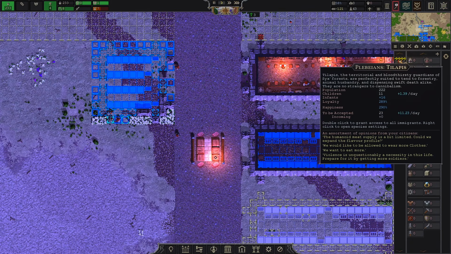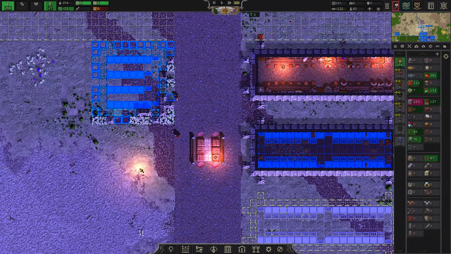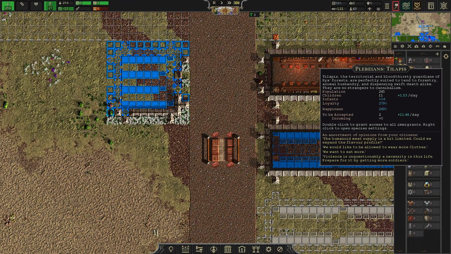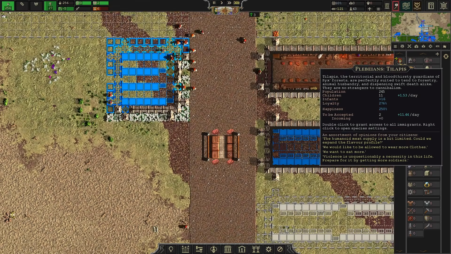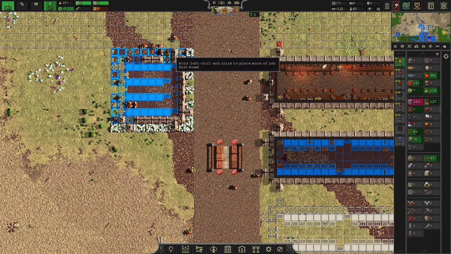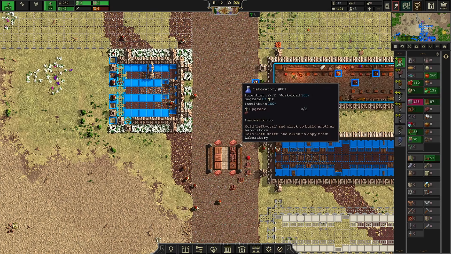Okay, I'm gonna double click here. I'm gonna accept 23 more people. Because yeah, we're hitting that thing again where it's like, I'm not entirely sure. Humanoid meat supply. I'll see what I can do. Clothing, sure. Right now we're exporting our fiber. I think we will develop a clothing industry.